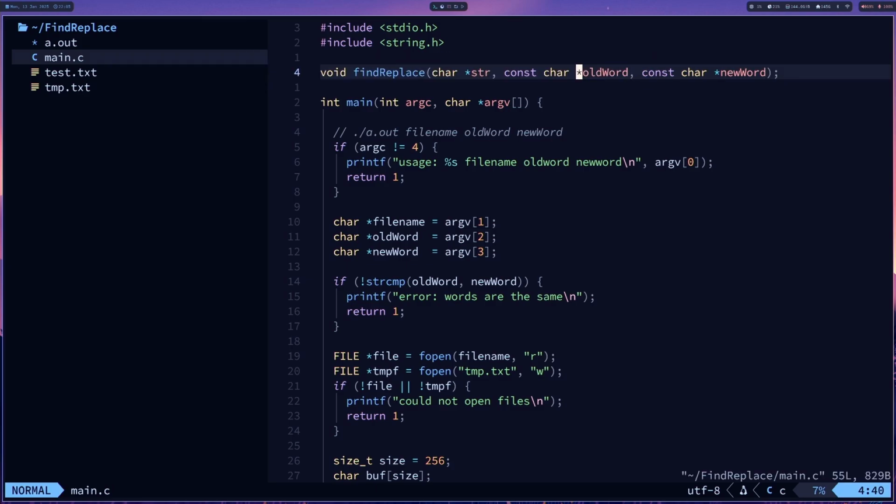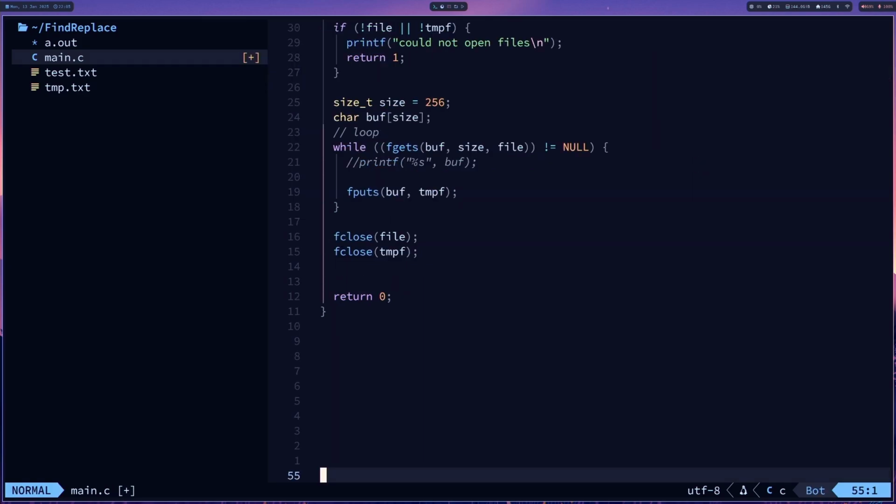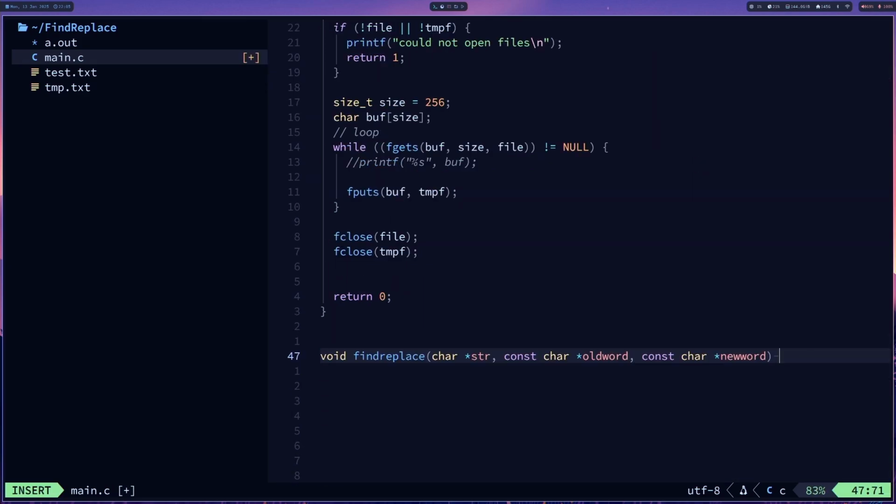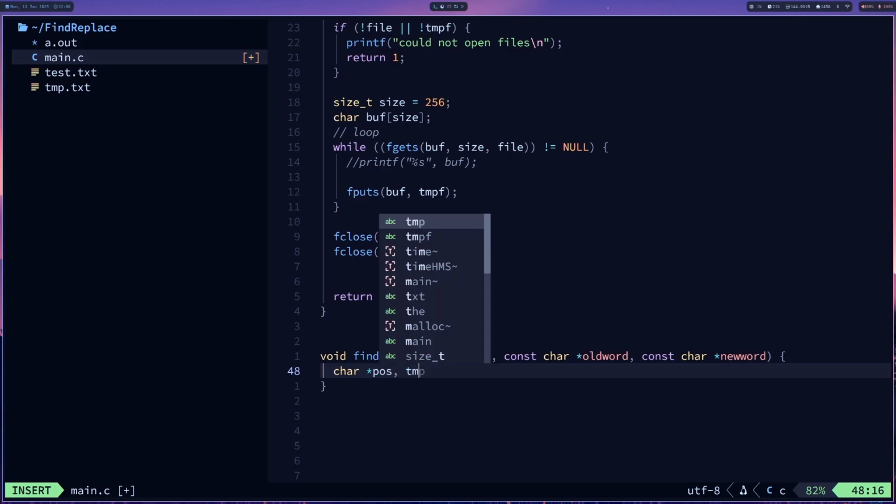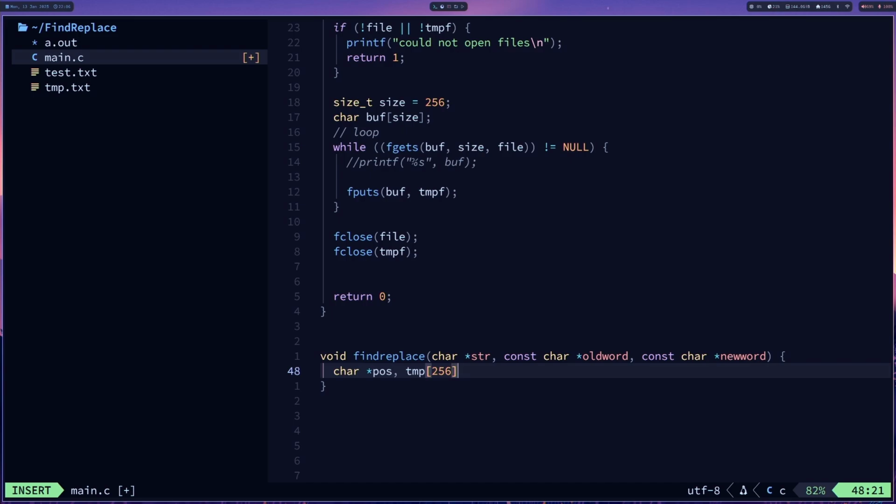Let me give the space here. That's where I like my pointers. Let's go ahead and yank that and go down to the bottom, paste that in with little curly braces. All right, we need a couple variables here. We need a char pointer, which is going to be our position. Then we're going to have a temp string, not a temp file, but just a string. And we'll just go ahead and use the same size we did before. Then we're going to need an index to keep track of where we are in the string.